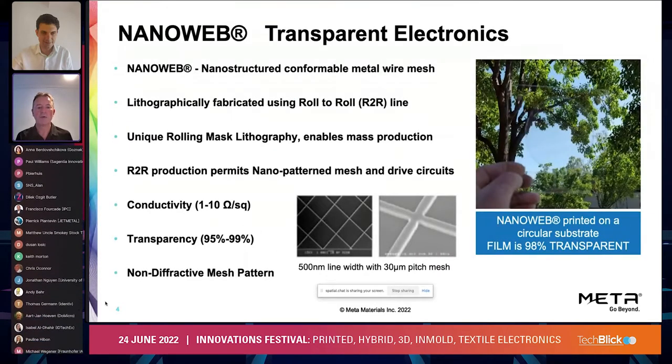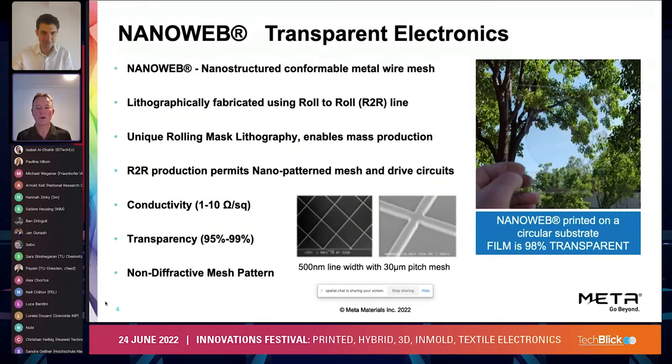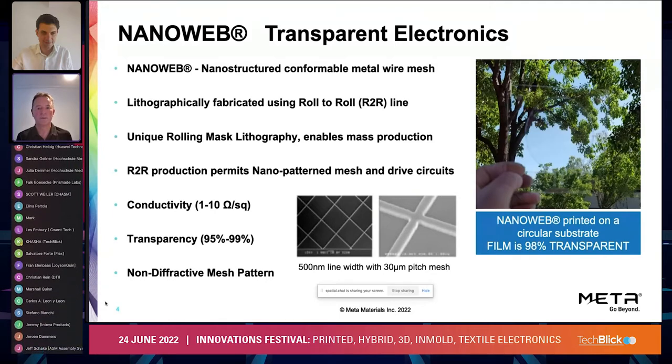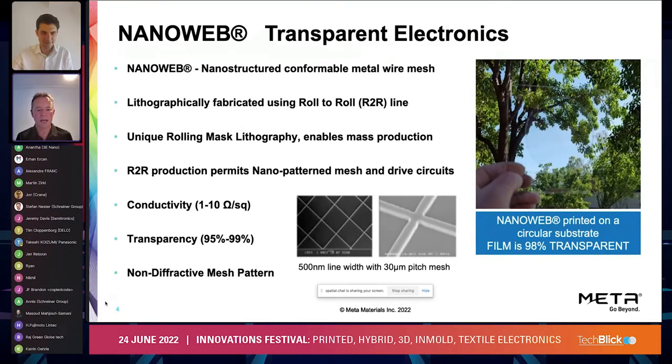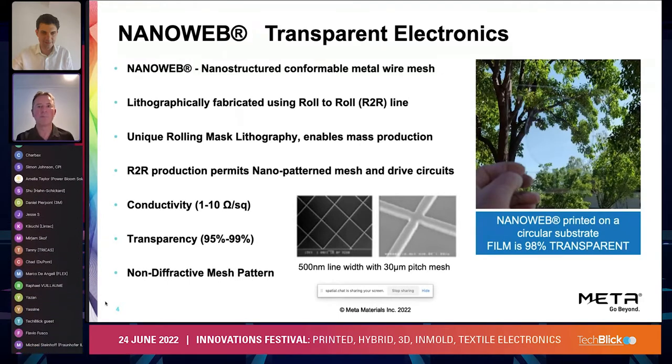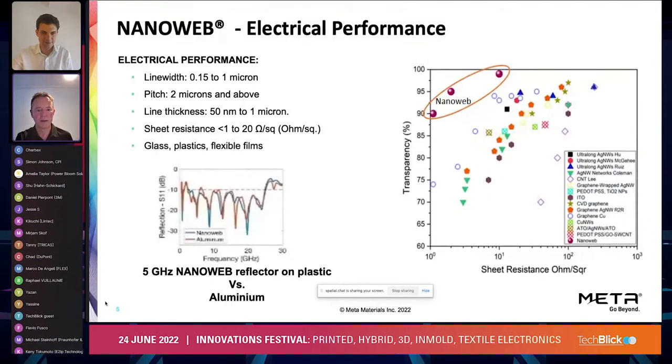Our NanoWeb is a metal mesh, configured as a transparent nanostructured conformal wire mesh with approximately 500 nanometer line width, with very superior electrical and optical properties. It can even be laminated onto glass curved surfaces. And I'll come on to explain how we've applied it to ophthalmic lenses for a number of exciting applications.